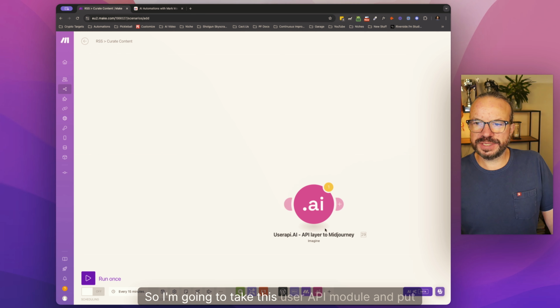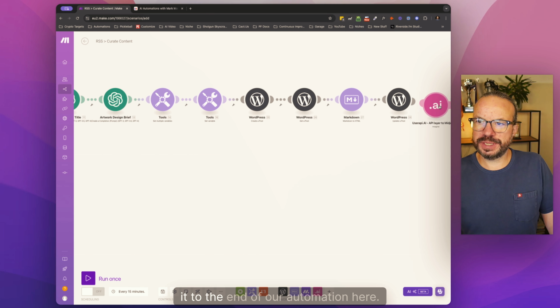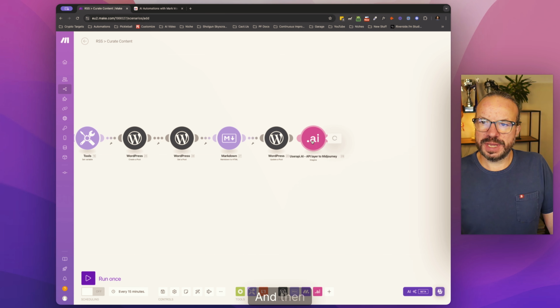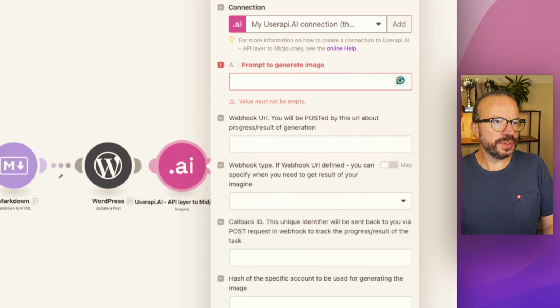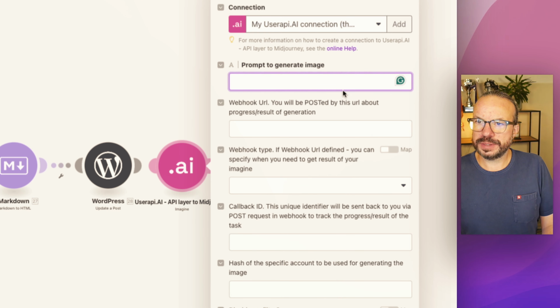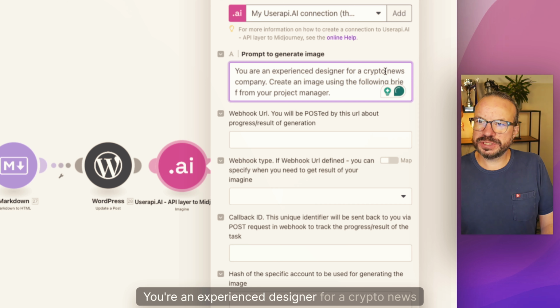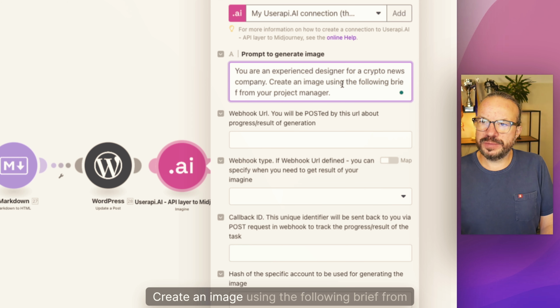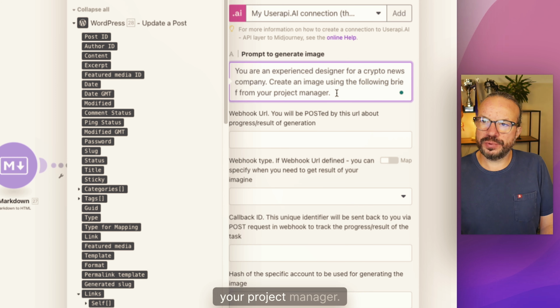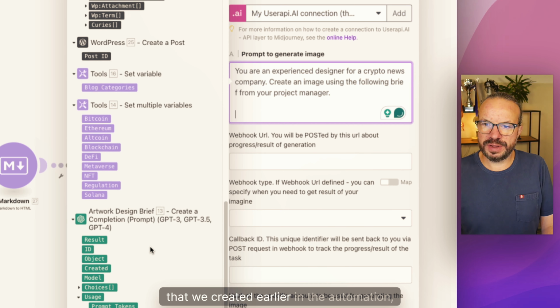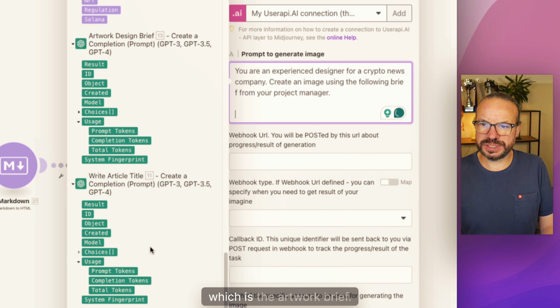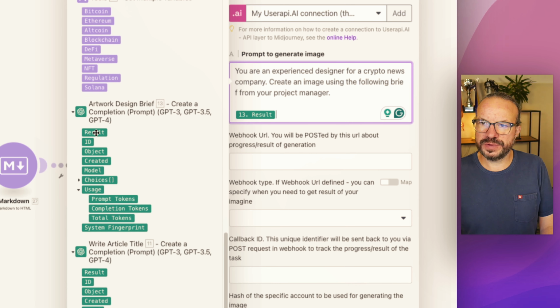So I'm going to take this user API module, put it at the end of our automation here, and then I'm going to use a prompt, which I've used here before. Paste it in. You're an experienced designer for a crypto news company. Create an image using the following brief from your project manager. So we need to go here and just put in the brief that we created earlier in the automation, which is the artwork brief. So I put that in here.